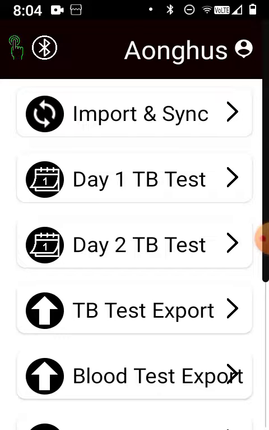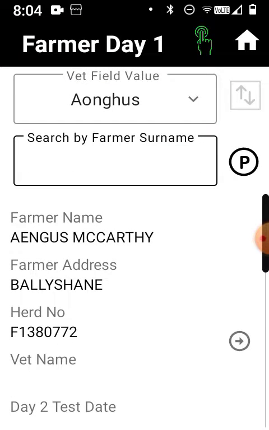I will then click on day 1 TB test. When I click on day 1 TB test, I'm going to select the vet. I'm going to select Angus.